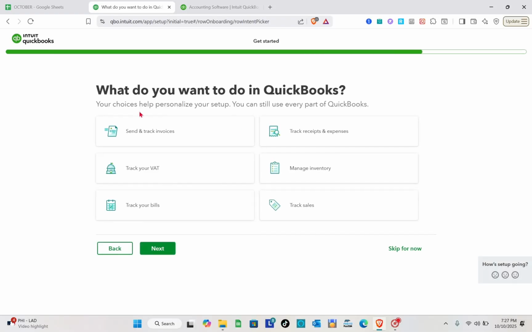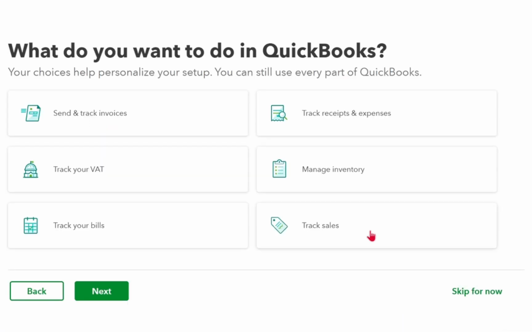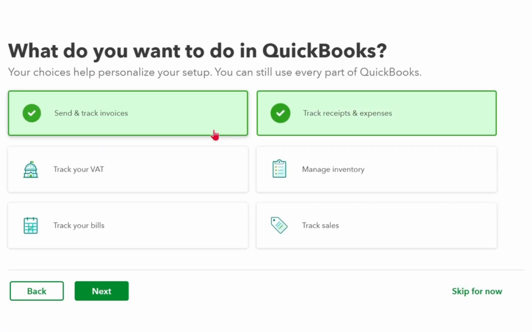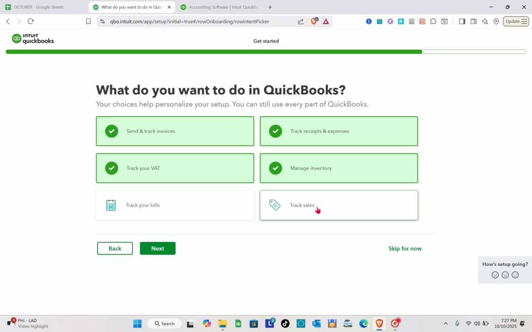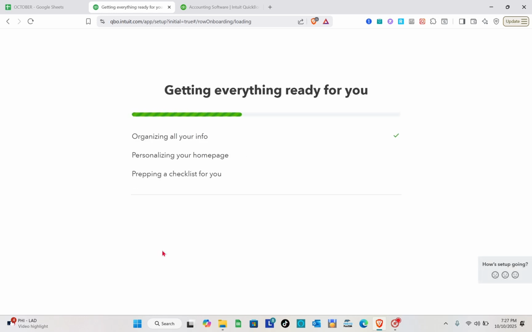Okay, and then what do you want to do in QuickBooks? Of course, we want to send and track invoices, track your VAT, your bills, receipts and expenses, manage the inventory, and track your sales. So I'm just going to select all that apply. All right, so after that, click on Next. Okay, so just wait for a couple of seconds. Okay, and then click on Let's go after that.